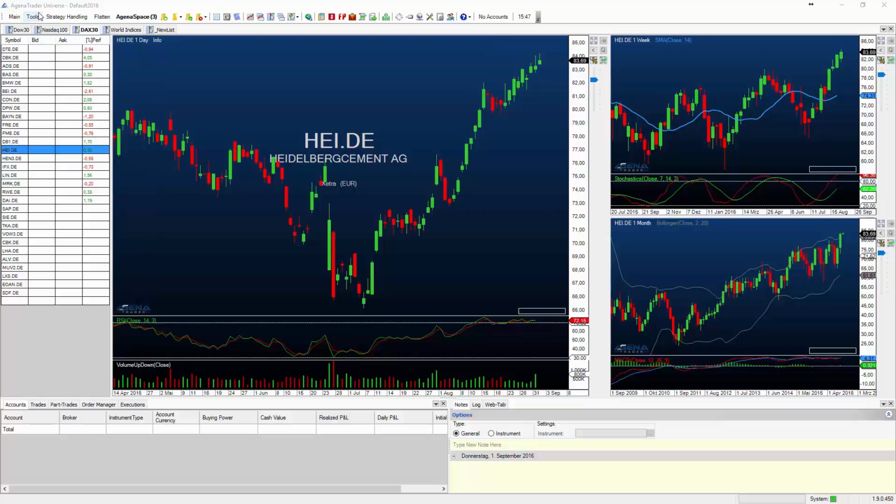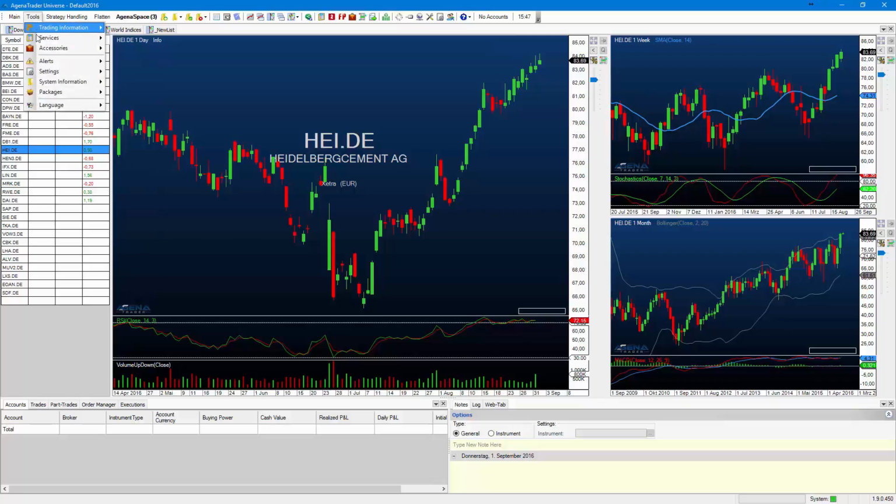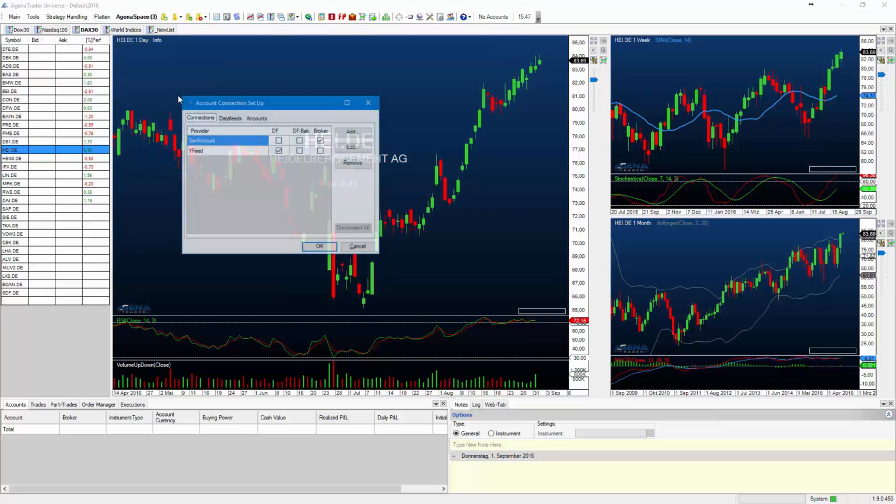With the Account Connection pop-up, the data feed and broker connections can be defined. Open Tools, Settings, Account Connections. Under Providers, you will find all already set up connections. To find out how to set up the connection to your desired broker or data feed, check out the respective connection guide videos on our YouTube channel or have a look in our wiki.